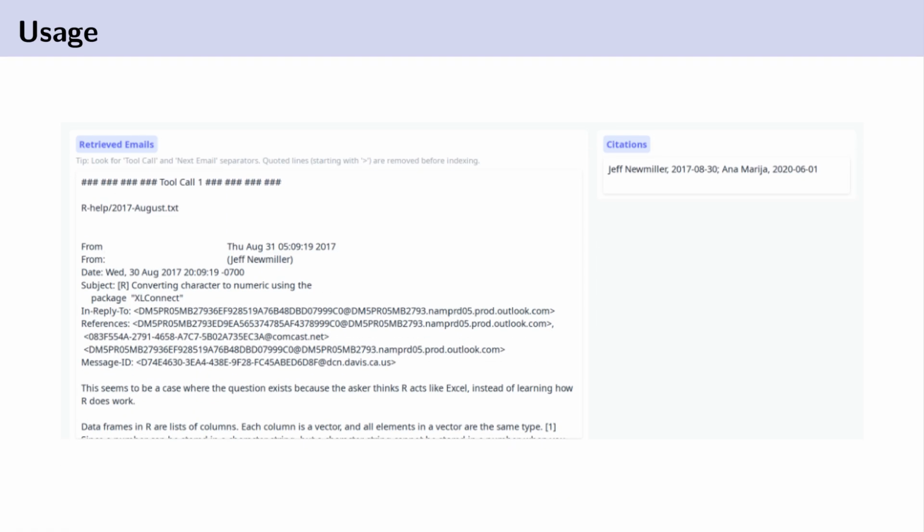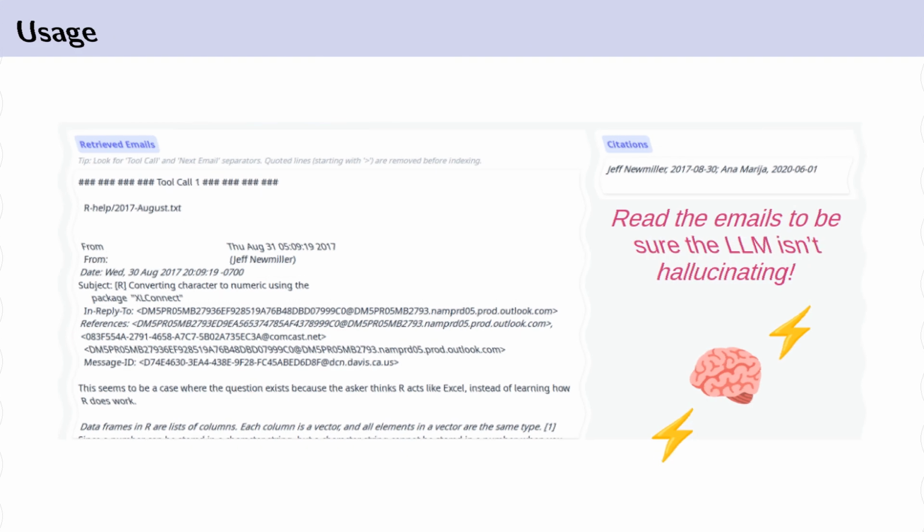Below the answer, we can see the retrieved emails, and on the right are the citations to the emails used in the answer. It's a good idea to read the emails yourself to be sure the LLM isn't hallucinating.